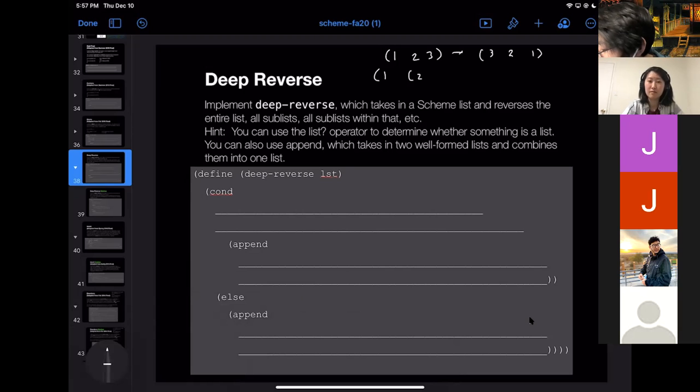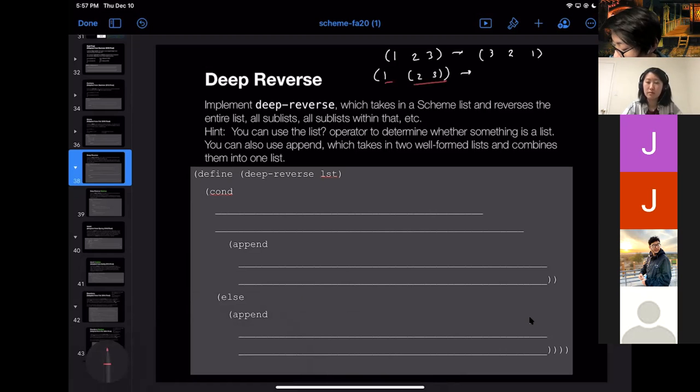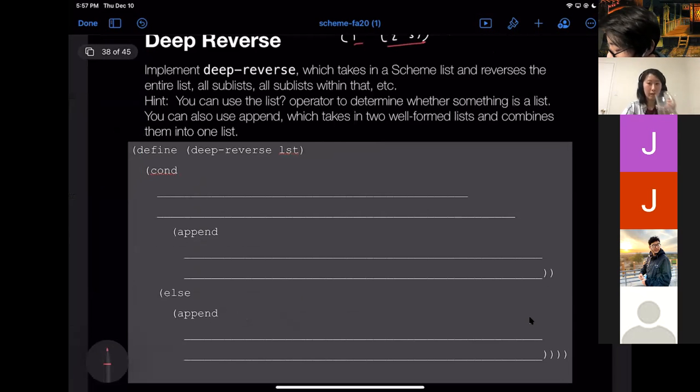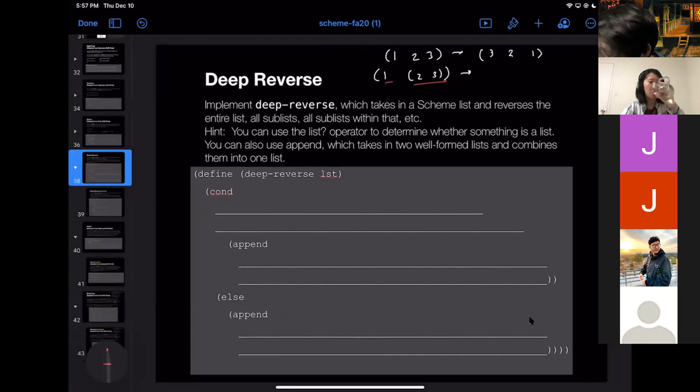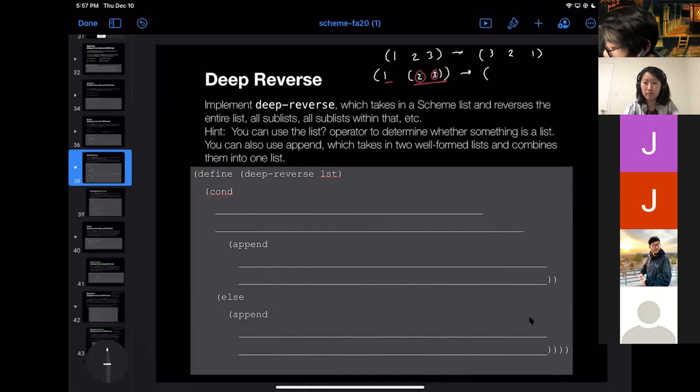If I gave you a list like 1 with 2, 3 nested inside of here, not only is it going to reverse the order of these two things, it's also going to switch the order of this and this on the inside. So what you get as a result is going to be 3, 2 in a list and 1. So it switched the order of the outer list and it switched the order of the elements within the inner list as well.